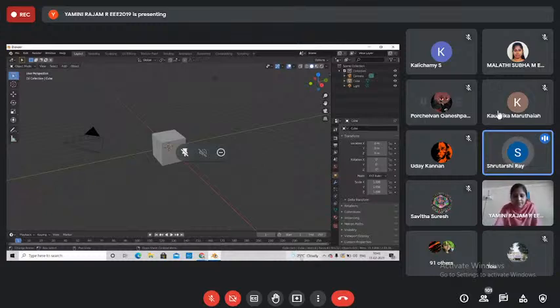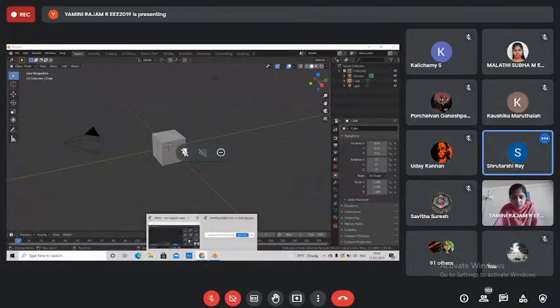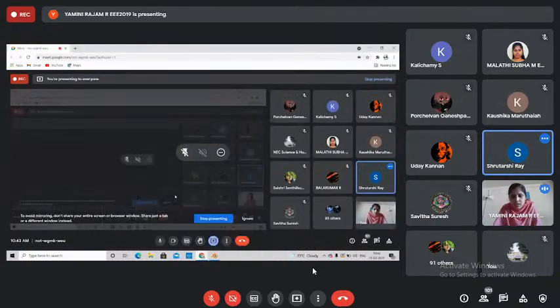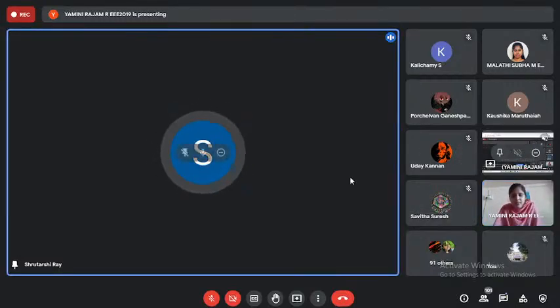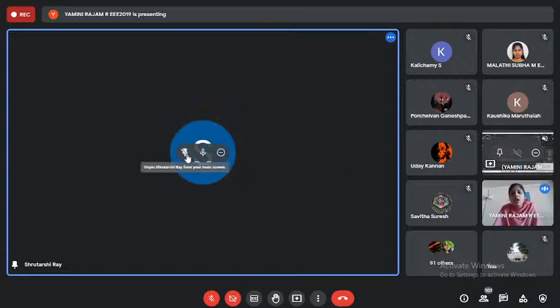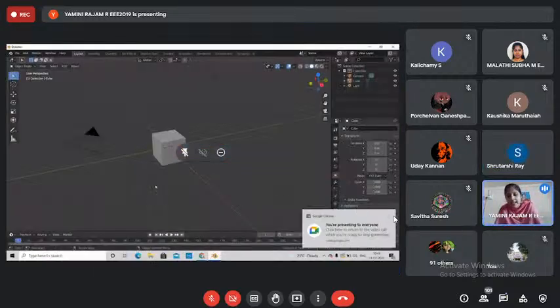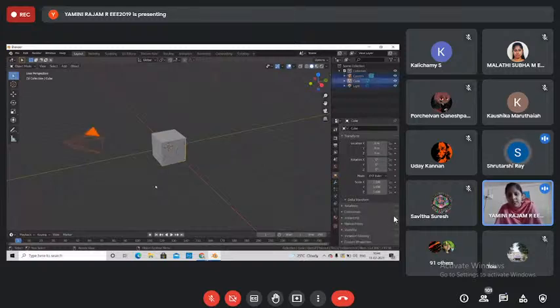By pressing A, we will be able to select the object. Ma'am, can you say again what is the select button I have to press? Letter A. Just click the letter A on your keyboard to select the whole object.